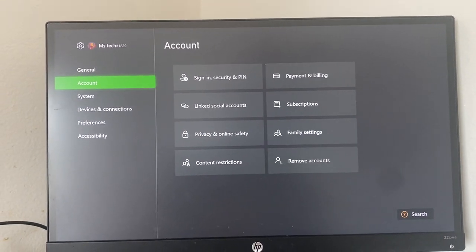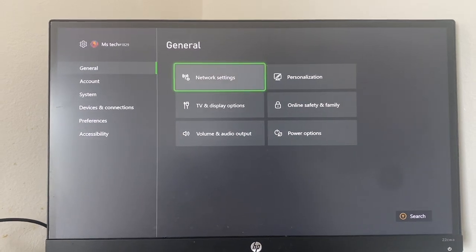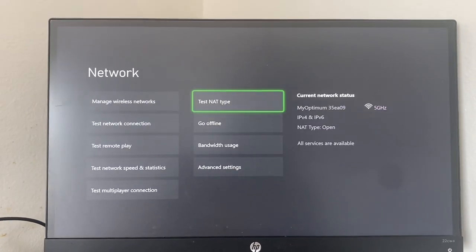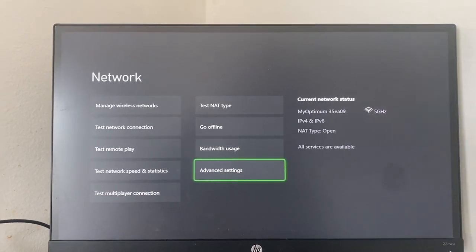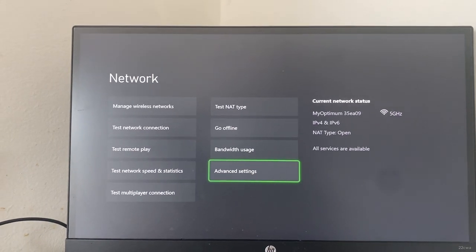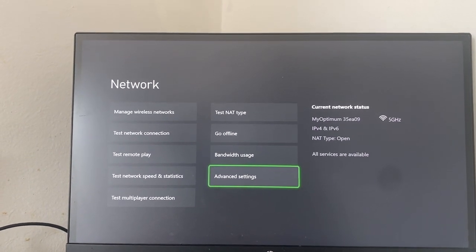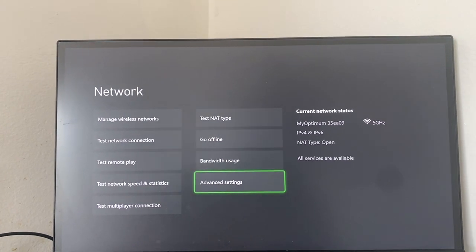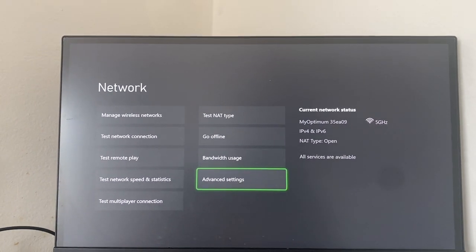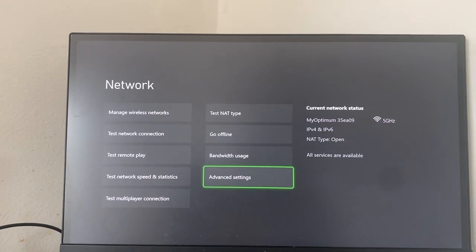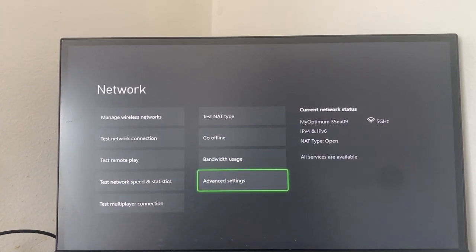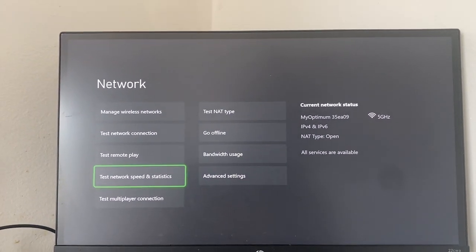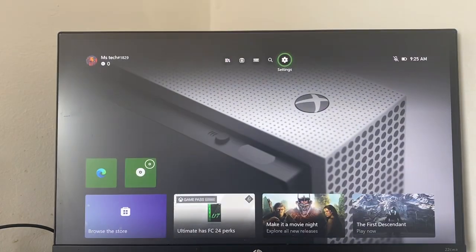The second thing I would recommend you guys doing is heading over to network settings, go to advanced settings, and change the primary and secondary DNS. You're going to change the primary to 8.8.8.8 and the secondary to 8.8.4.4. This is basically almost like a restart of your network type of thing, and adding this DNS also makes your Wi-Fi faster, so that's also a plus. Once you do that, go ahead and just test your network connection, make sure everything is working fine, and you should be good to go.